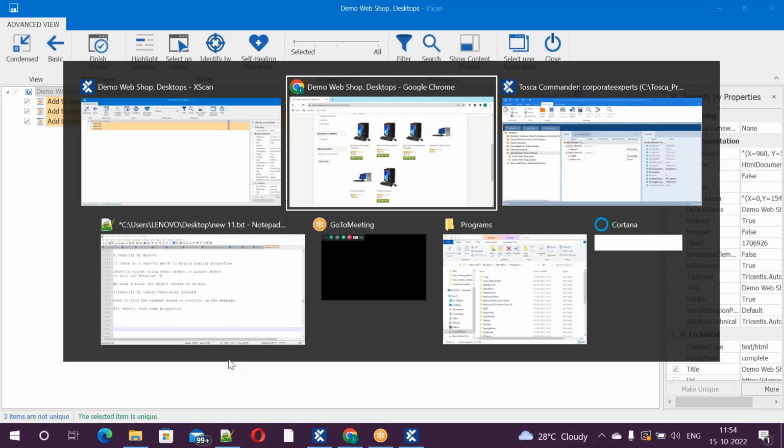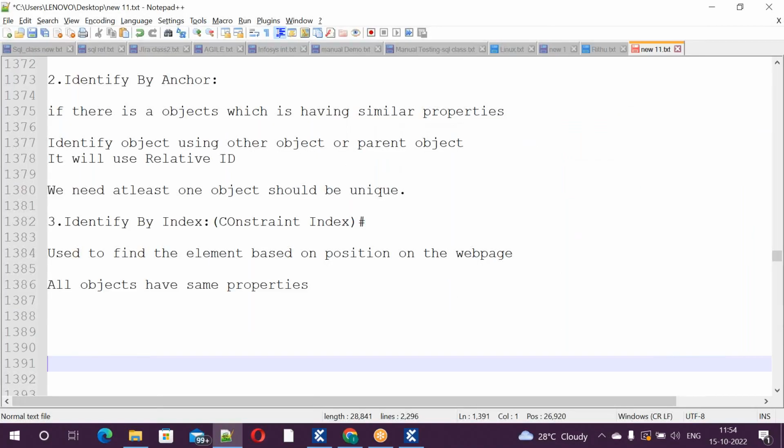Now, when you want to, okay, so index means you are going to use something like constant ID. I told you already, constant index. It is like a hash symbol. And when you want to go for index, it means all objects have the same properties. So index is going to find the object based on the position on the web page. Now see here how it looks.